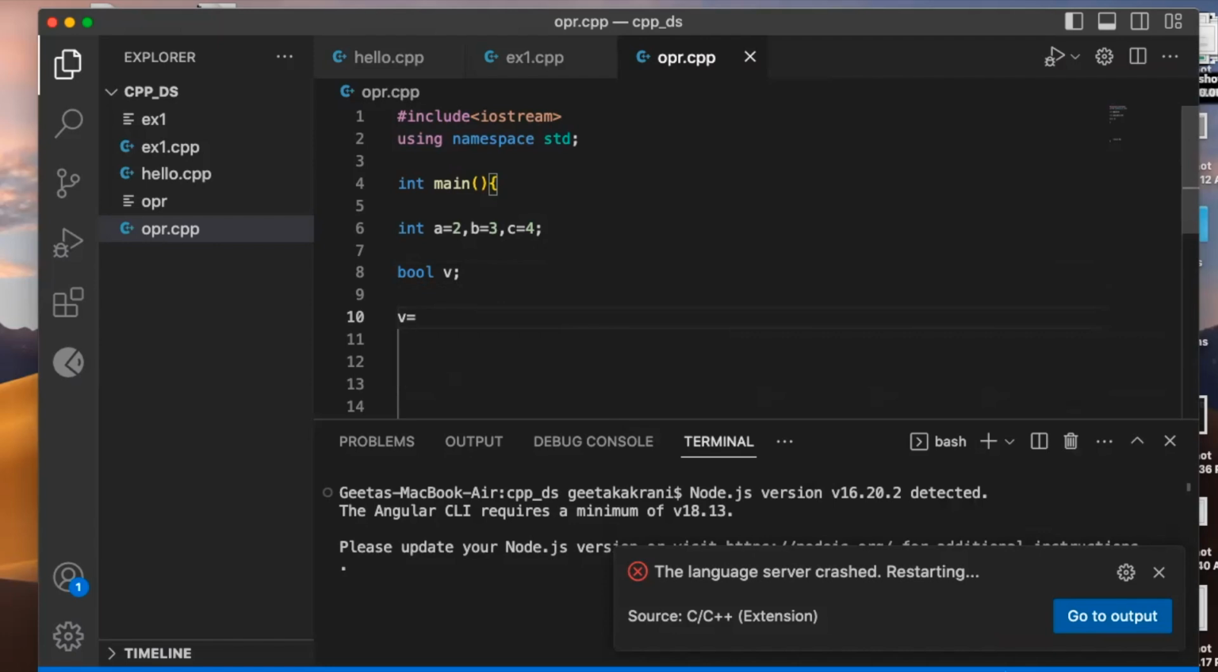So B equal to, I check here A plus plus AND B plus plus AND C plus plus. First of all, you may be confused about what is happening and how you can apply a condition like that. We can do it without any problem. And what will be the answer? Let's check.